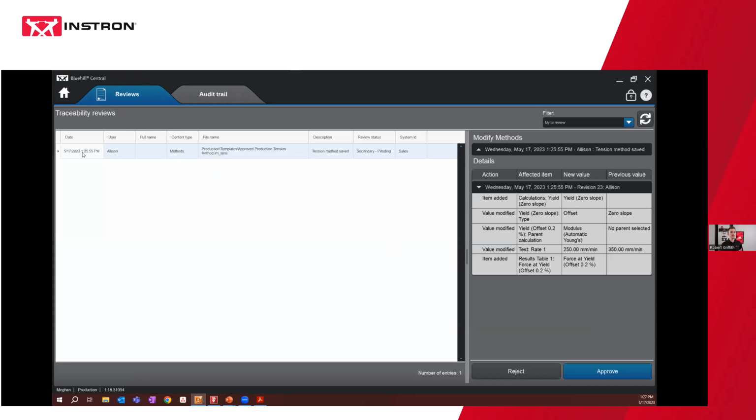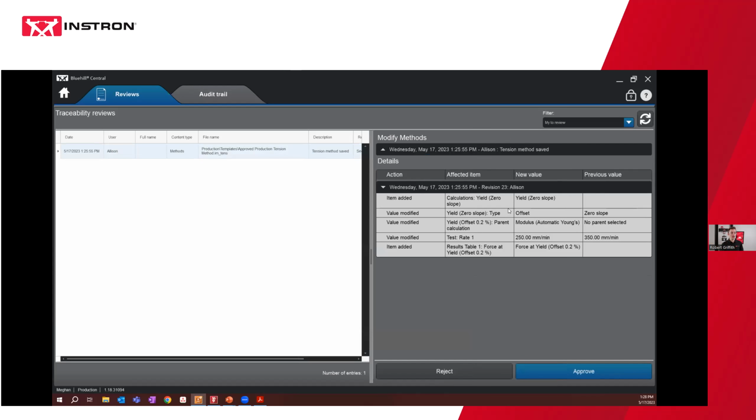So with this, you get the date and time that something was changed. You get the user who did it. You see the file and where it's stored, that it's pending a secondary signature. And you also would see the system ID that this is modified on. So if you have 5 systems in your lab, you would see the unique system ID that this was done on. So you could see if it was done on your single column frame, your floor model frame, dual column frame, whichever one you're using, you'll be able to see right there. And then you also get to see the pending changes that have been made that are waiting on approval.